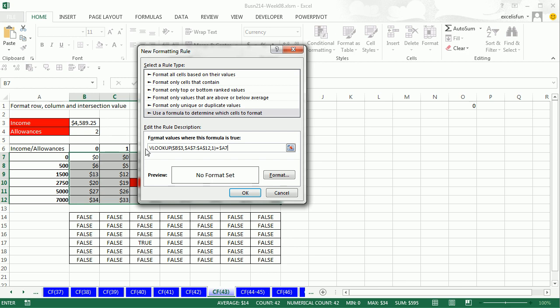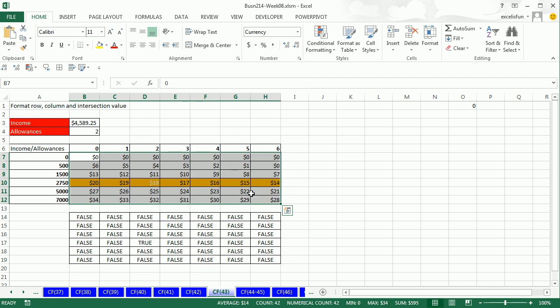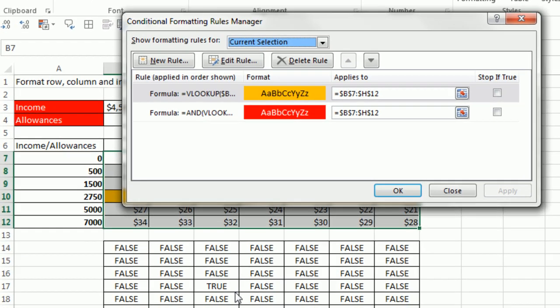Whoops, I forgot the equal sign. Equal sign. Click OK, and this is going to be orange fill. Click OK, click OK. Oh, look at that. As you add conditional formatting, it's piling on top. No problem. Alt-OD to get to our Manage Rules.